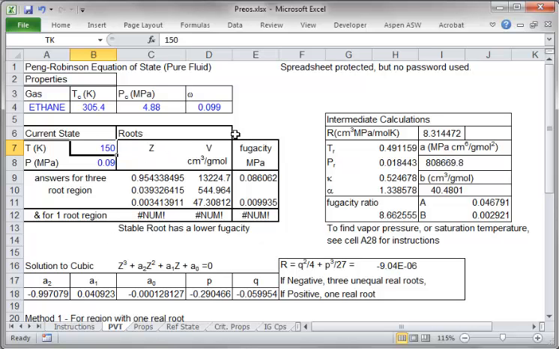In a subsequent screencast, I will show how to use a solver tool to find vapor pressures.